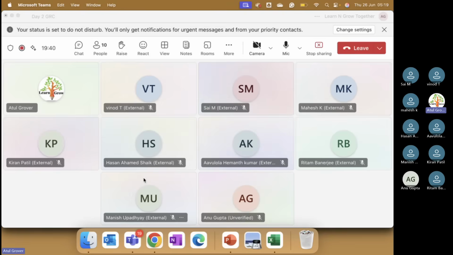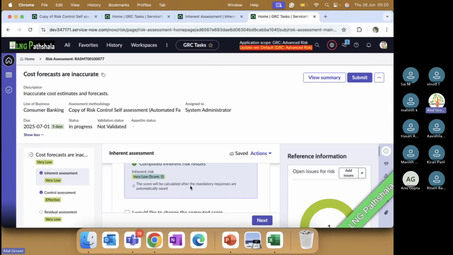Understood how this calculation works and why we set the factor like this? Clear your thoughts, guys? Anu, Manish, Ritam, Kiran, Hassan, Hemant, Sai, Mahesh, Vinod. Are you able to connect the dots from what we did yesterday? Why we're doing this vertical, why with this sum, why with this average? Because on the basis of that, we're doing this.